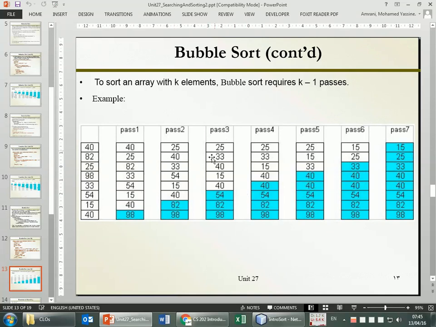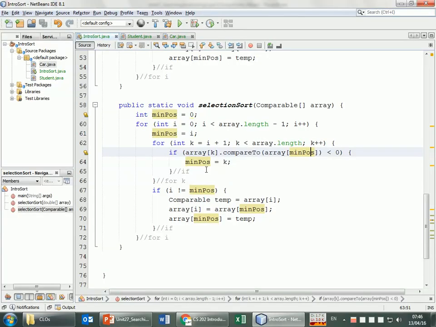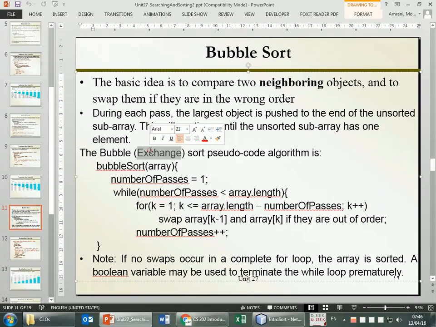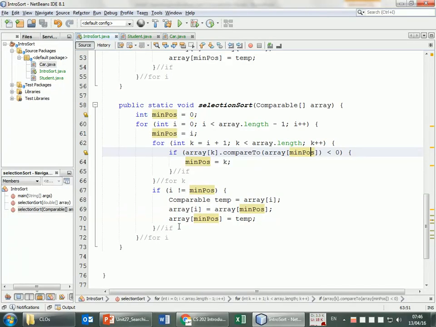So instead of finding the minimum by just looking at it every time, or the maximum and putting it at the last position, we are doing some swapping, and they call it bubble sort, sometimes also known as exchange sort. And this is the main idea. Let me just show it to you now.